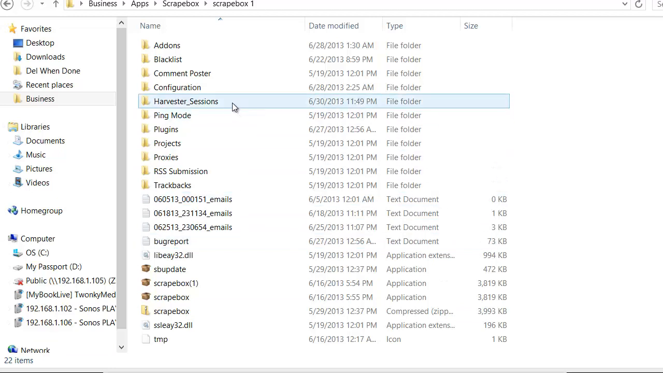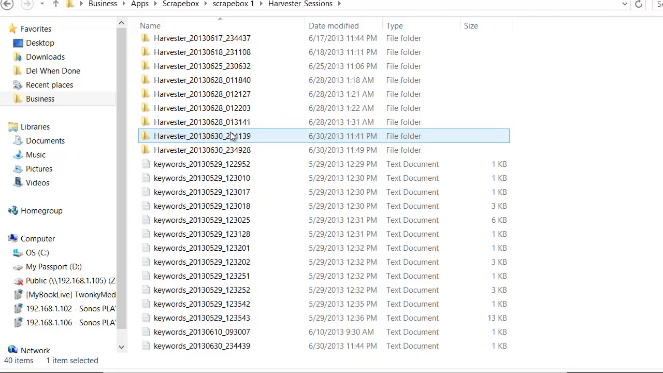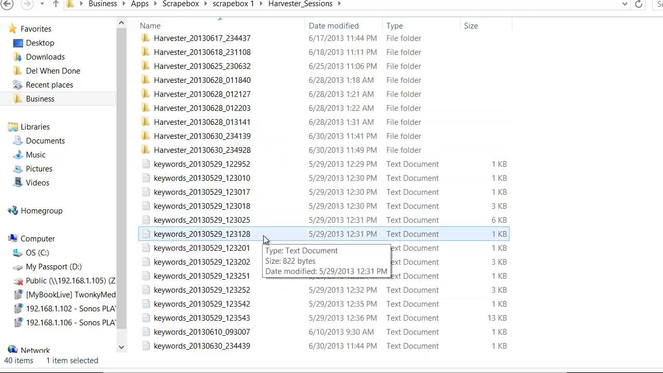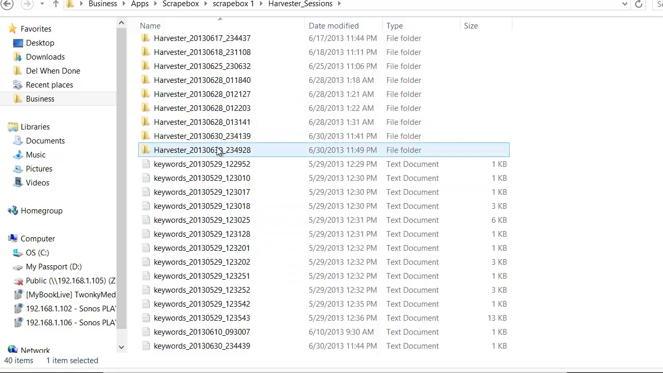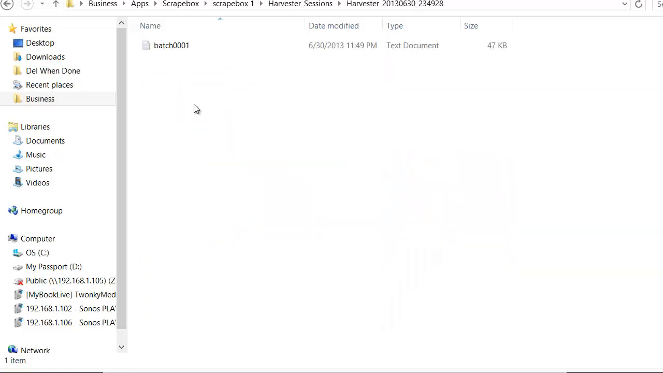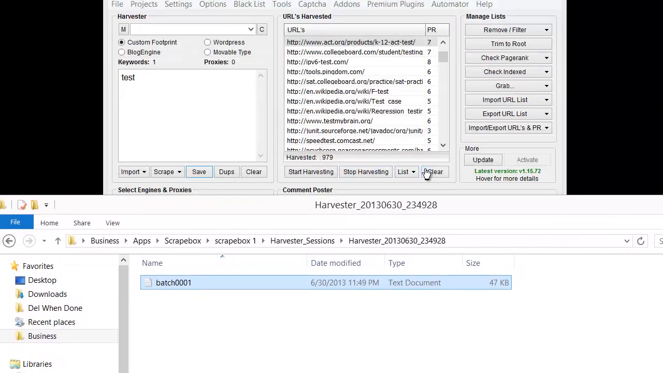So in your ScrapeBox directory, you have this Harvester Sessions folder, and inside of that you'll see Harvester Sessions. Also, your keywords that you scrape are saved here as well. But Harvester Session, the very last one that's created, so this was 11:49 p.m. This is the very last one. That is the list of URLs here that I just harvested. So there's 979, which was like my 800 plus 86.